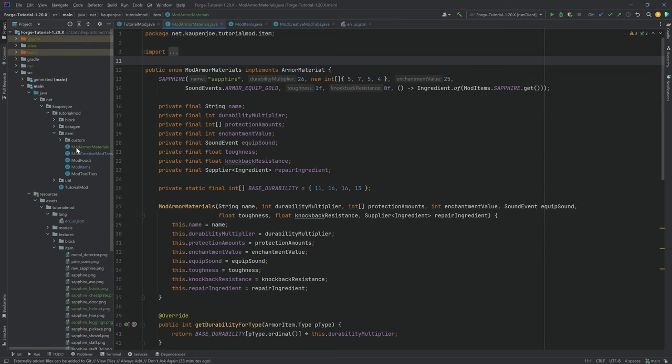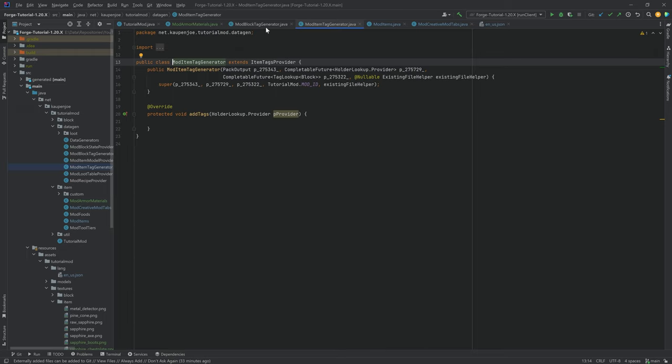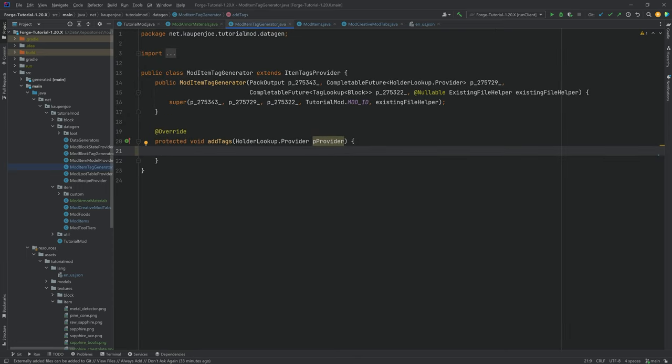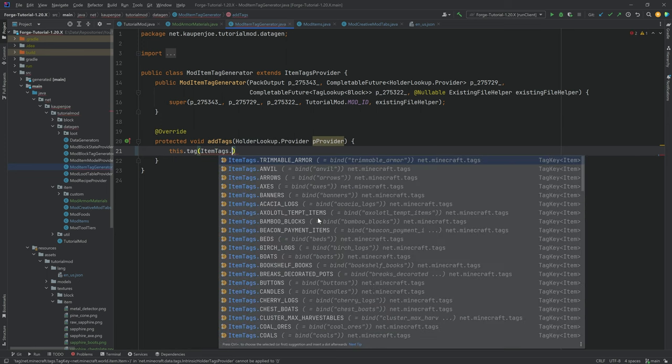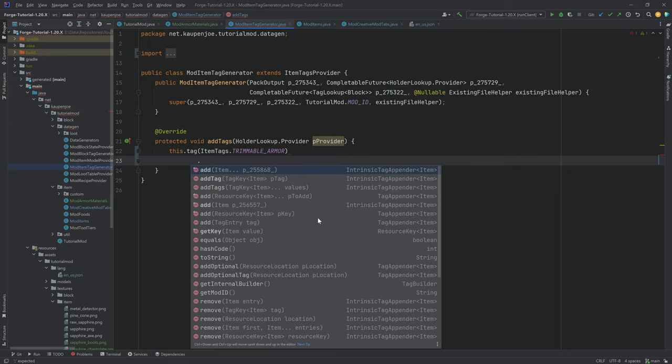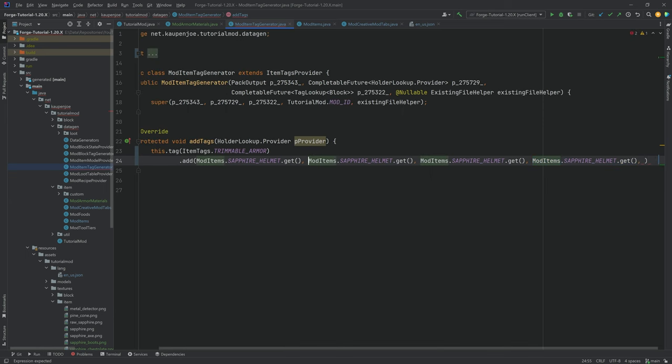And then we can jump to the data gen over here. The first thing we actually want to do is go to the item tags. You might be like, what? The item tags? This is exactly right, because we want to make our armor trimmable. That means we want to make all of the vanilla trim materials applicable to our armor. And for this, we need to add this to an item tag. That's going to be this.tag ItemTags.TRIMMABLE_ARMOR. That's exactly right. We want to add the ModItems.SAPPHIRE_HELMET.get. And then we can just duplicate the others. So that's going to be a couple of times. There we go.